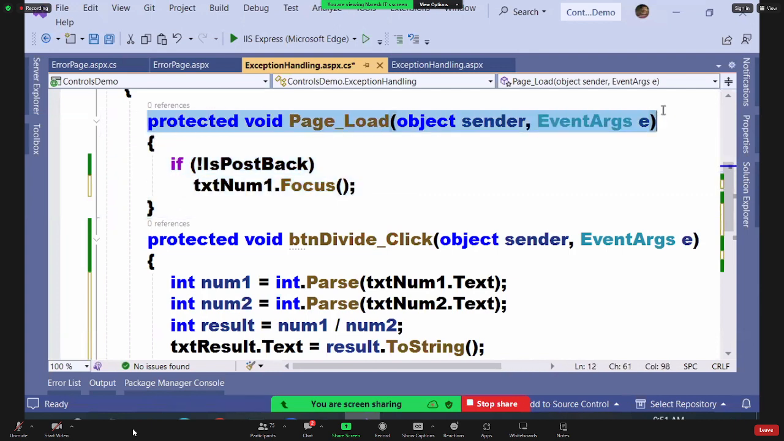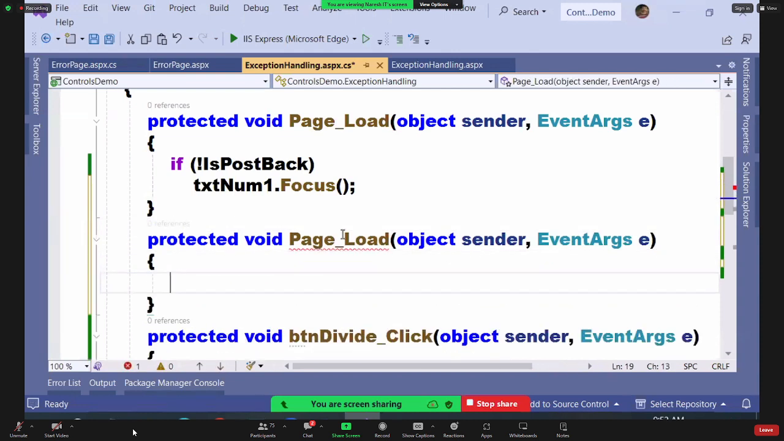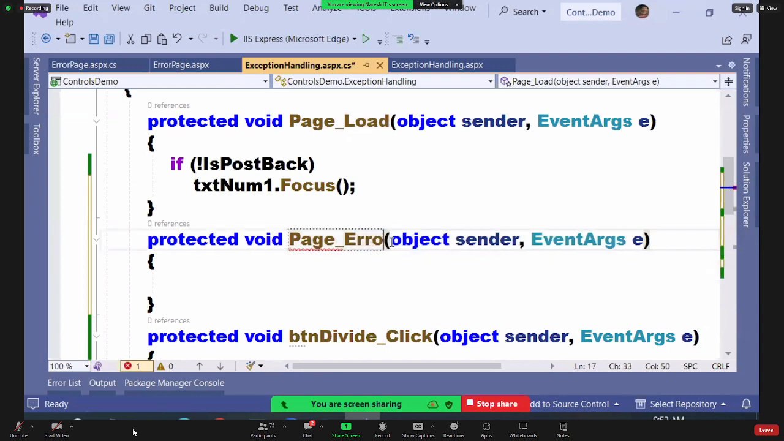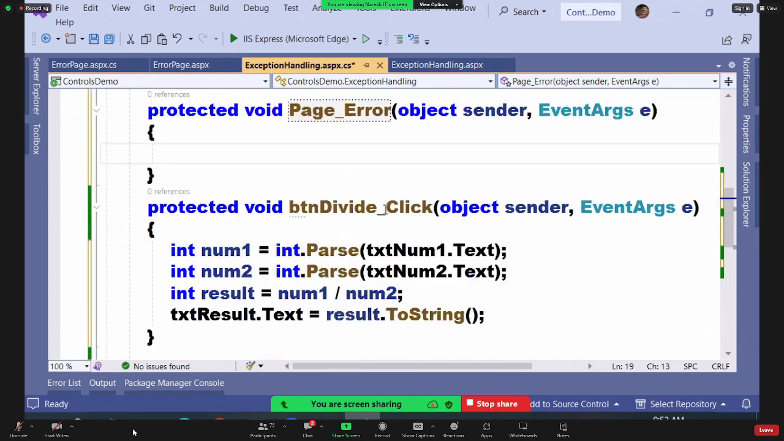Same like this here. Copy this. There is another method called Page_Error. The Page_Error method will execute whenever there's an error anywhere in the page. If an error occurs anywhere in the page, the control directly jumps here. Watch it. I did not write any code, but I added a breakpoint there.